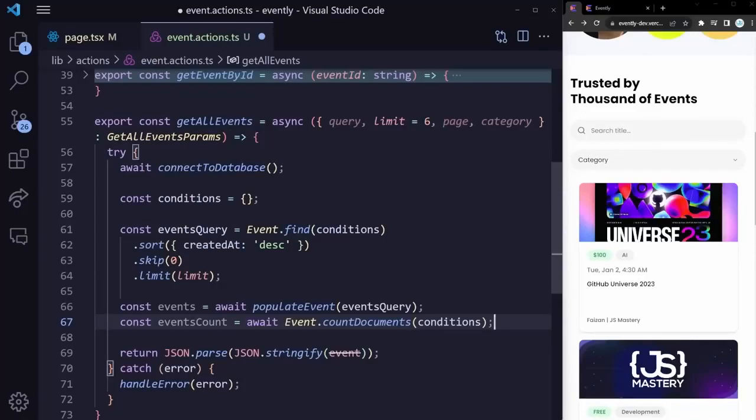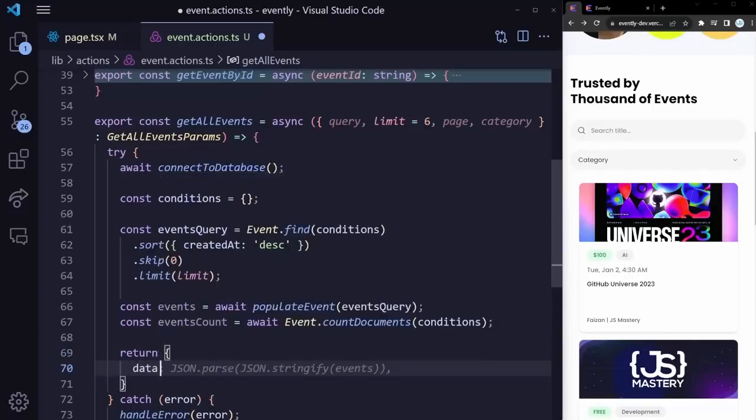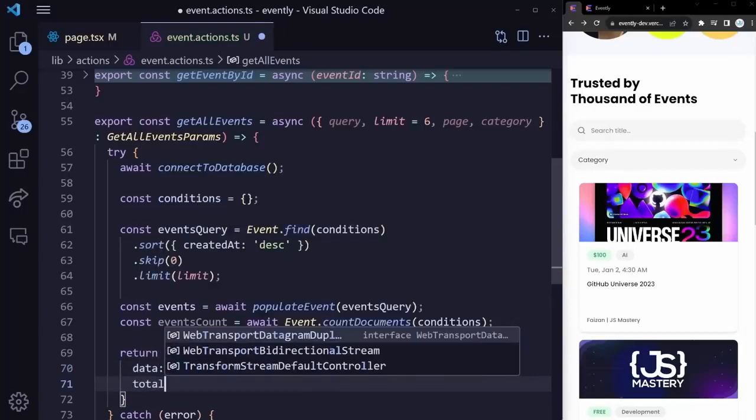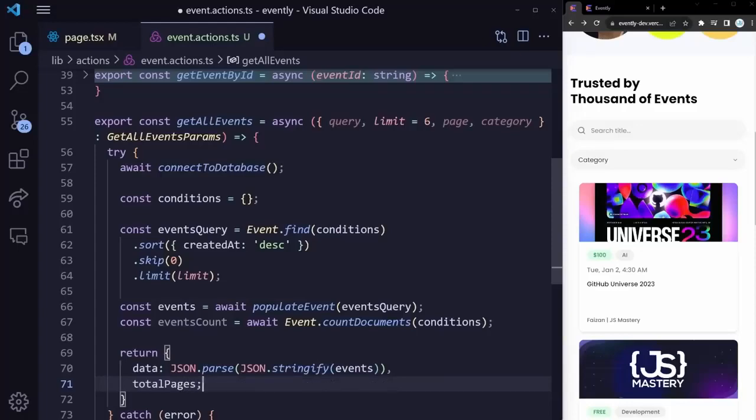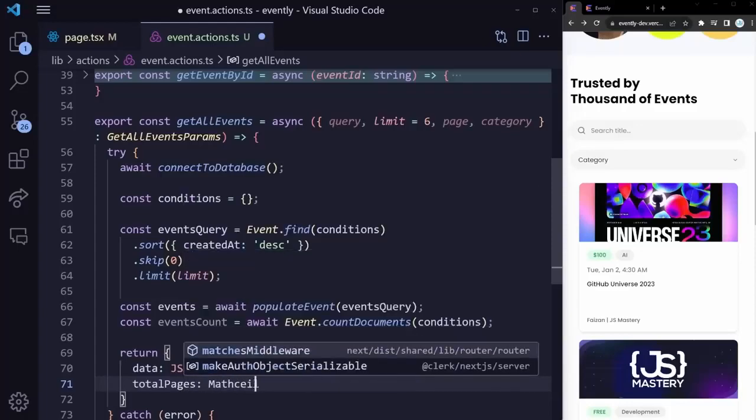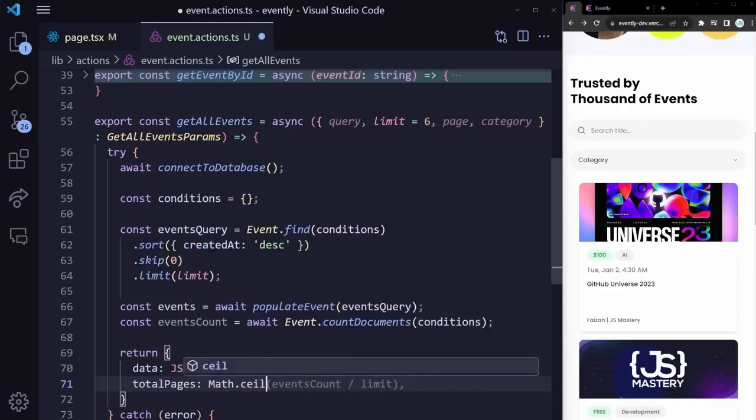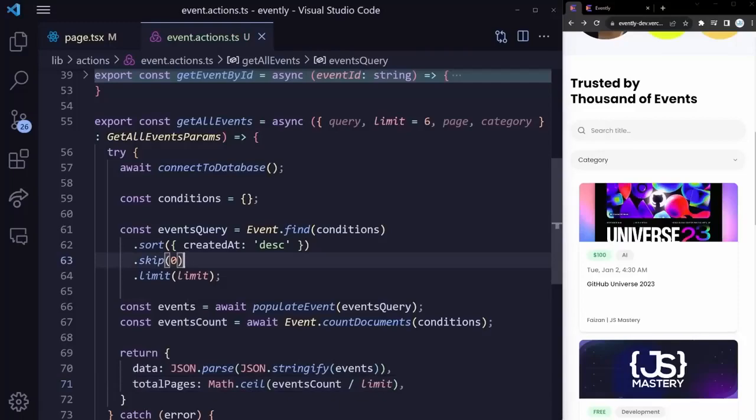Finally, instead of returning just this JSON.parse and JSON.stringify, we can return a full object where the data is equal to JSON.parse and JSON.stringify events, and then the totalPages is going to be equal to Math.ceil. So we want to get the top number of the eventsCount divided by the limit. And now we are returning all the events.